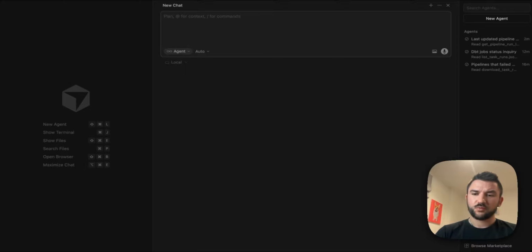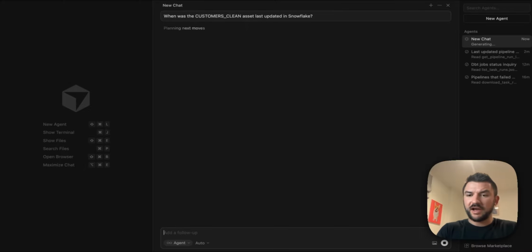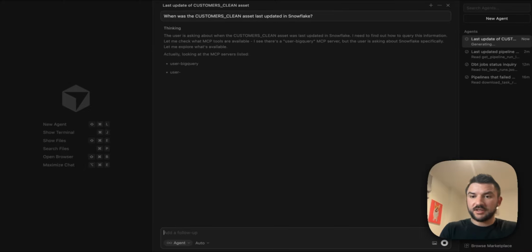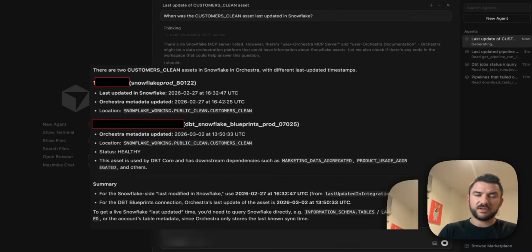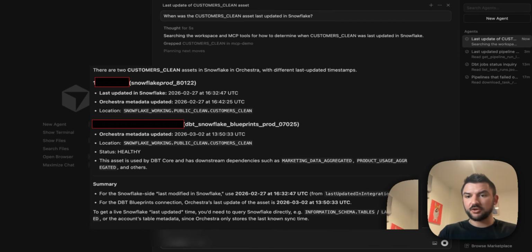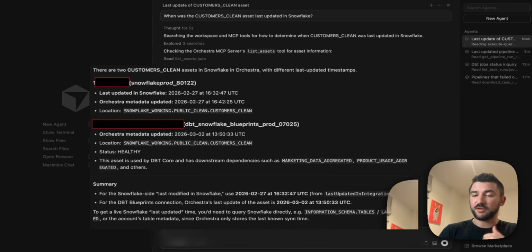And finally, we're just going to run through a quick example of how you can search assets in Orchestra. So assets could be across pipelines, they could be across different accounts, could be across all sorts of things, and you can just start asking questions about them and finding out different bits of metadata.